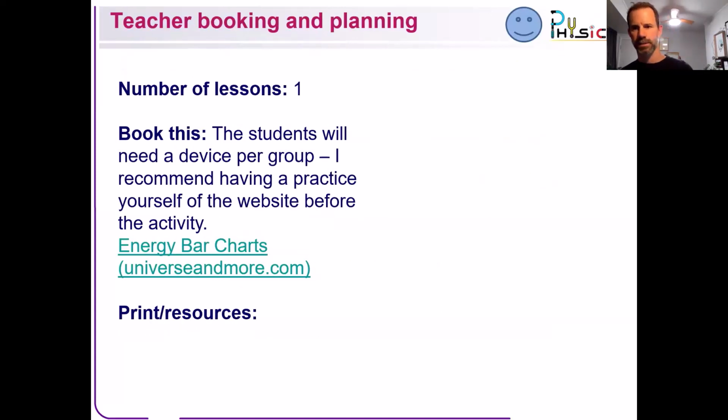It'll say number of lessons, 1. It might say 1 to 2 because it's a lesson which is really big or would be good to spread over a couple of lessons. It says book this because every kid needs a device or every group needs a device. So you may need to book a computer lab or make sure that they actually bring their devices, and that they're charged, if your kids are like my school. And you'll see in the lesson later on, there'll be something more in that print resources.